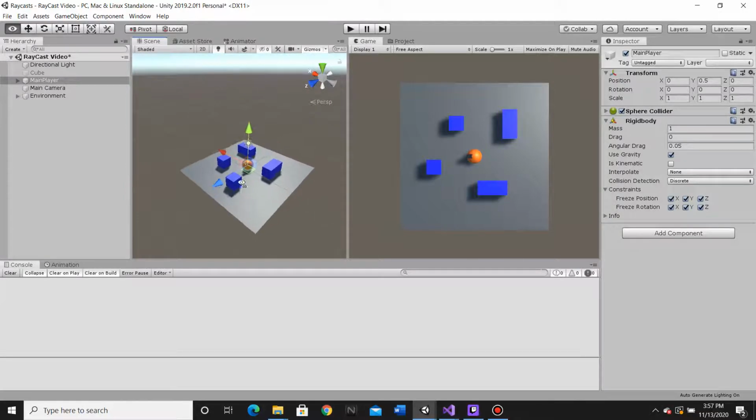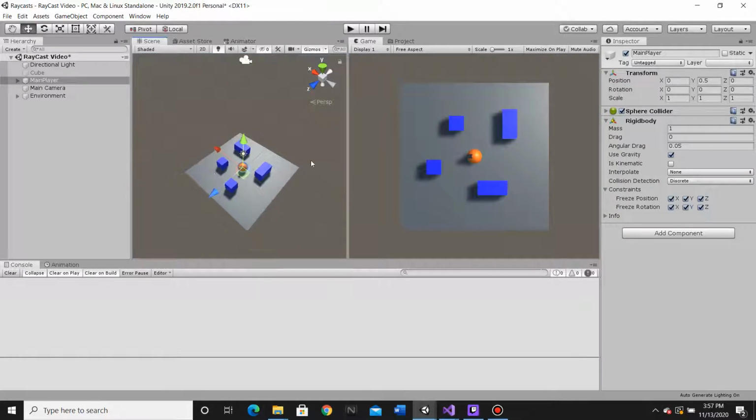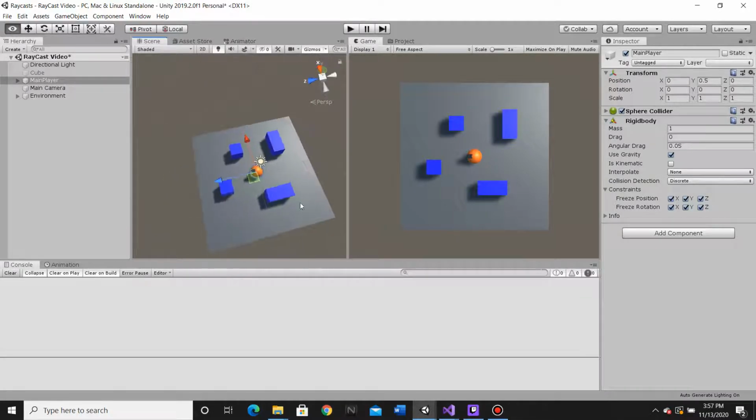In this video I'm going to be going over RayCasts. All I have set up right now is a basic scene with a player and a ground, and I also have a couple obstacles spread throughout the scene. The first thing I'm going to be doing is shooting a RayCast from the player's position in the direction he's facing, and checking to see if it touches one of those obstacles.